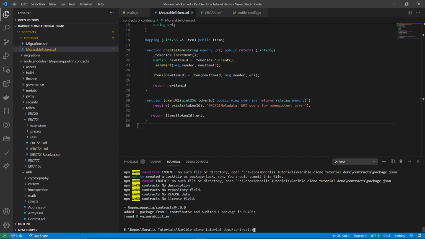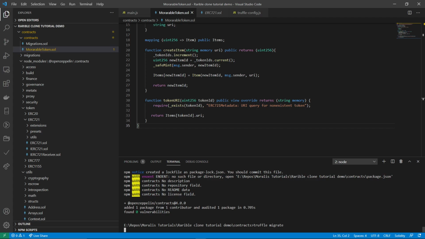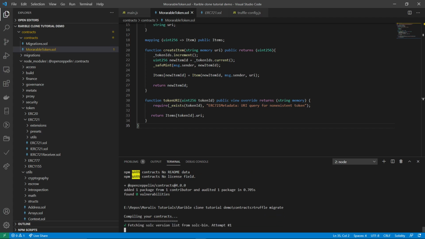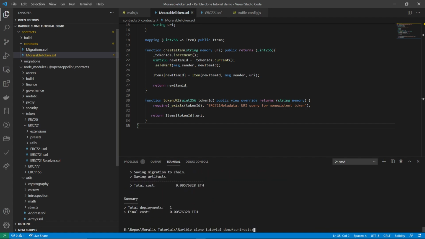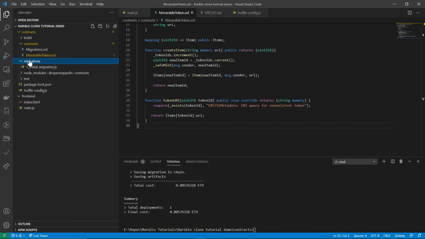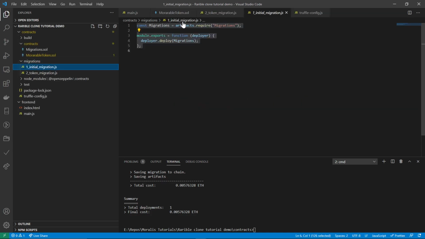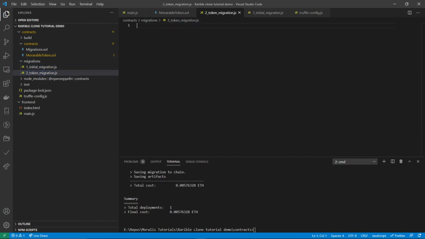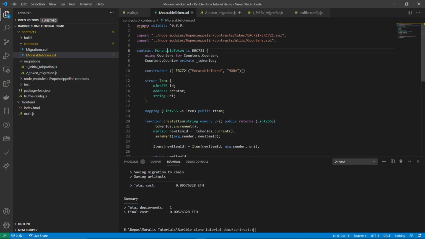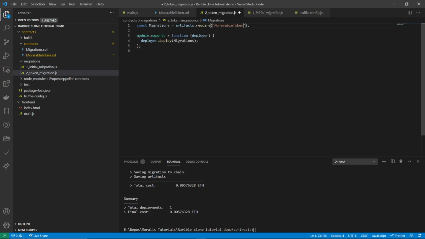So we do truffle migrate. And let's see if we made any mistakes or if this will work without any problems. So it's compiling, and of course we also need a migration file. So let's do 2_token_migration.js, and we can just go here, we can copy all of this, we can go here, we can take the name of the token, and we can just replace it here, here, and here, and then we can do truffle migrate --reset.